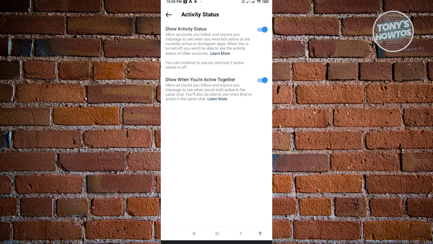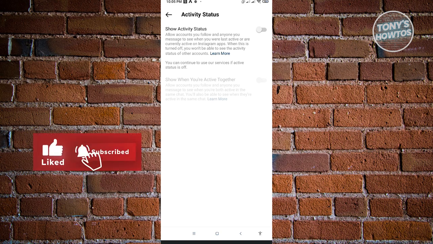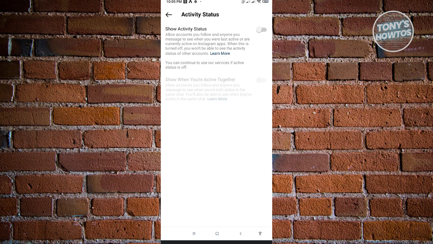So if you enable the show activity status, it's going to show other people how long you've been active. For example, if you were last active last week, it's going to show that you've been active last week. So if you want to disable this, just keep this on disable, so you'll know that this is disabled if the switch there is on gray. So if you want to turn this on, turn this on.